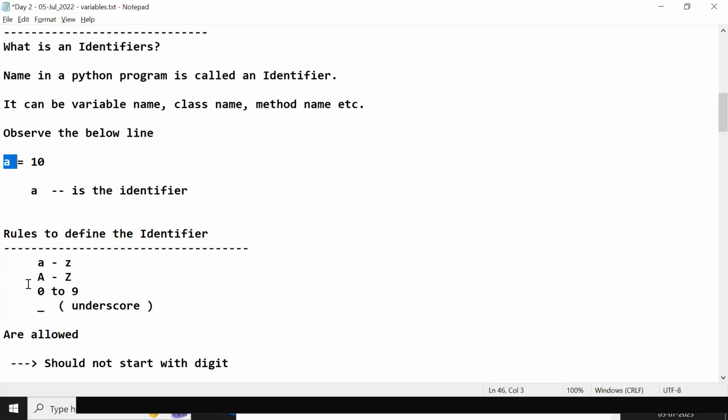Variable names can have numbers also. 0 to 9 are the allowed numbers. So I can create a variable with the name A1 or A2 or something like that. Identifiers can also have underscores. So small letters, capital letters, numbers, as well as underscore are allowed when you're creating variables or identifiers.